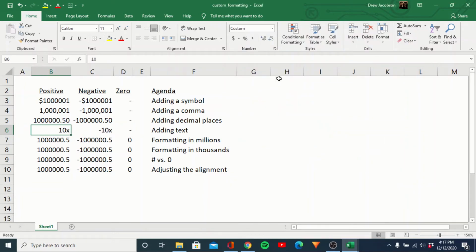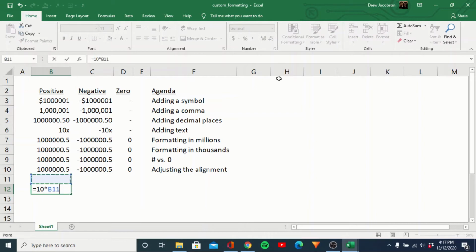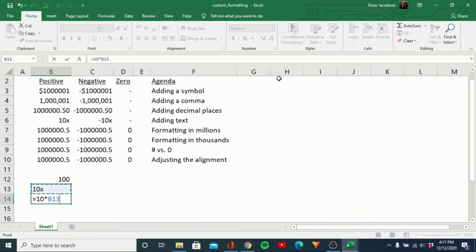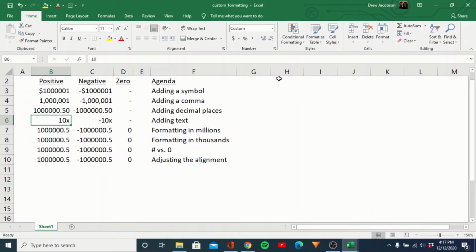And like I said, this is still valued at 10, so you could still do a formula off of it. So let's see here. If we did equals 10 times this cell, it'll work. But if we actually type 10x into a cell, and then tried to do 10 times 10x, it's going to give us a value error. So it allows you to format it to look a certain way, but still use it in a calculation.